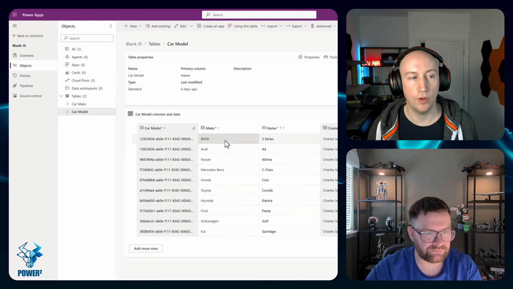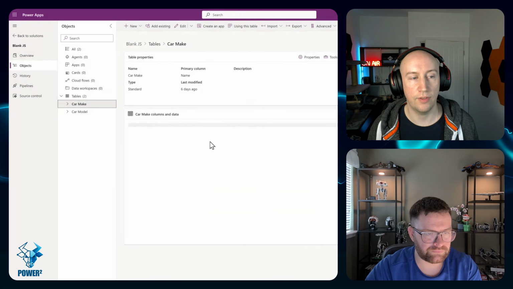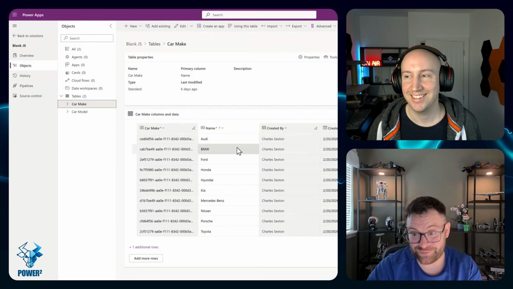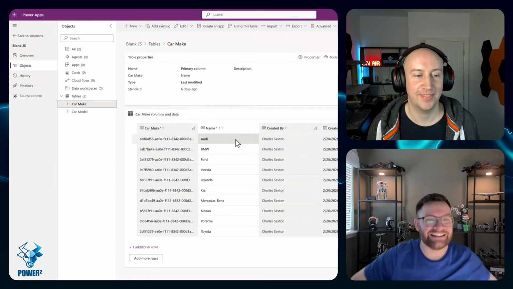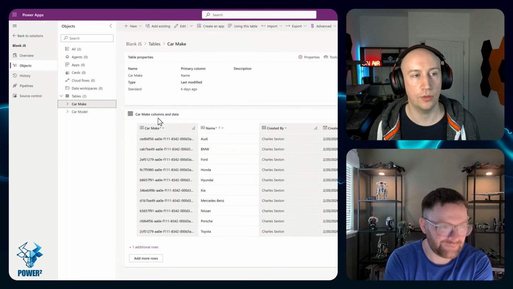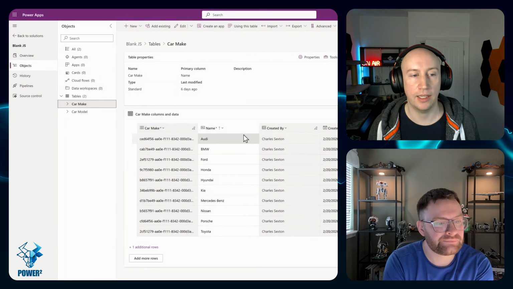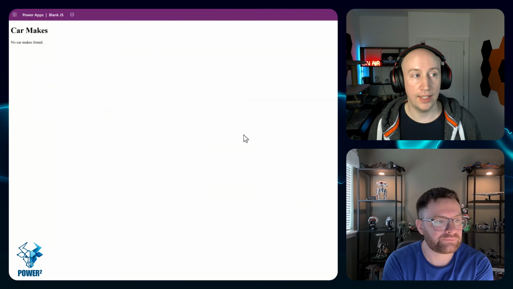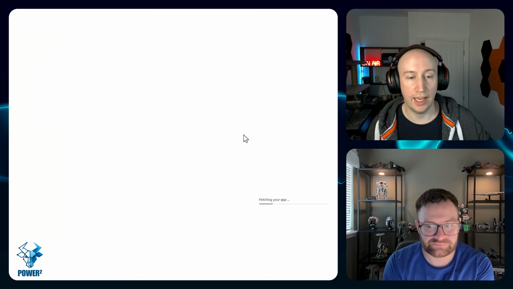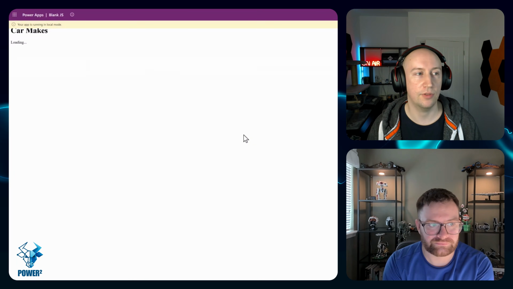So let's switch over to it. Here you can see we've got all of our car models. And then if I go to here, you can see the car makes. This is in Dataverse, right? This isn't our app. For anyone who hasn't seen this interface before, just for clarity, yes, this is in make.powerapps.com, and we've just gone into our solution, which is called blank.js, and we've gone to car make, and we have a list of car makes. And then this is our app, and it's saying no car makes found. If we refresh the app, then hopefully it will load the car makes for us.